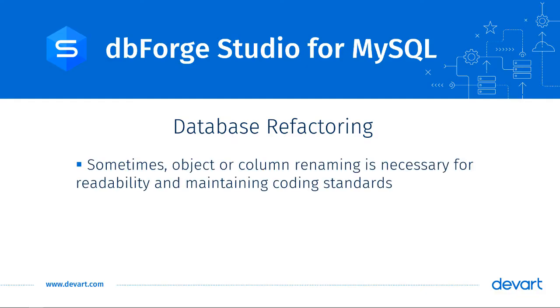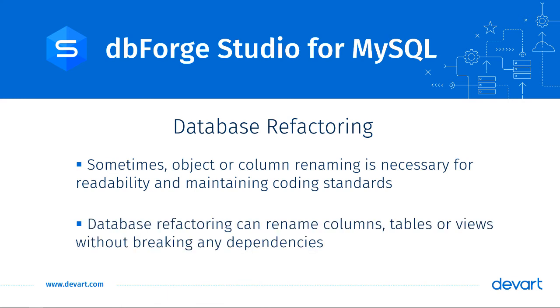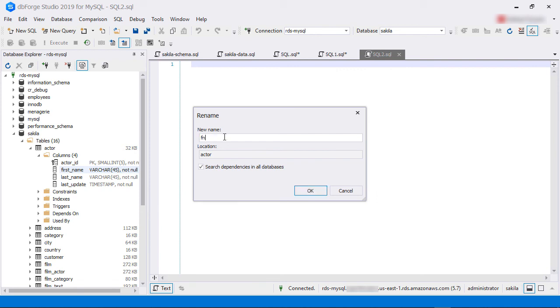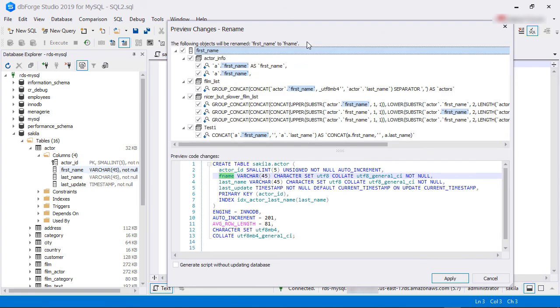Database refactoring. Sometimes you have to change object or column names to increase code readability or adhere to naming styles or development standards. The database refactoring functionality in dbForge Studio for MySQL can help you rename columns, tables, or views without the fear of breaking dependencies within code. The tool will automatically find all references to a renamed object or column and will apply the new name throughout the entire database. In this process, it allows developers to preview the code changes and rename aliases or find invalid objects.